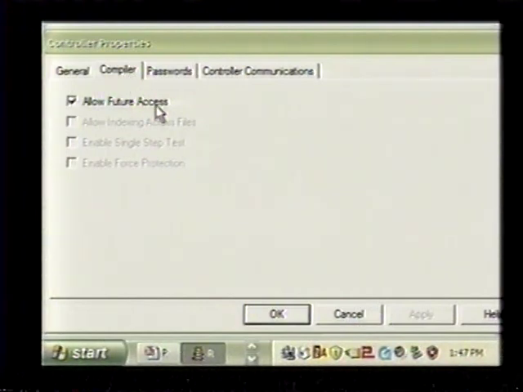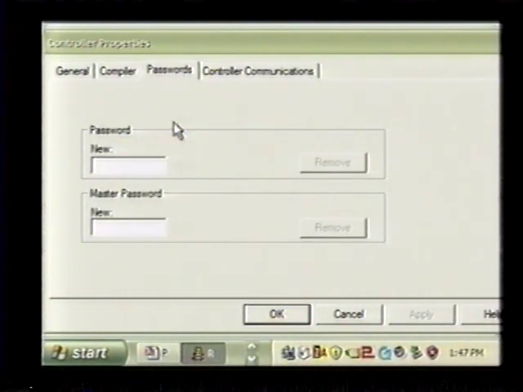You can actually turn the compiler off, or you cannot allow future access if you're trying to protect your intellectual rights. You can apply a password to your code. That way you can allow them to look at the code but not modify it, etc. I prefer not to put in code, but some people will do it, and that keeps people from looking at your code and figuring out what you did.